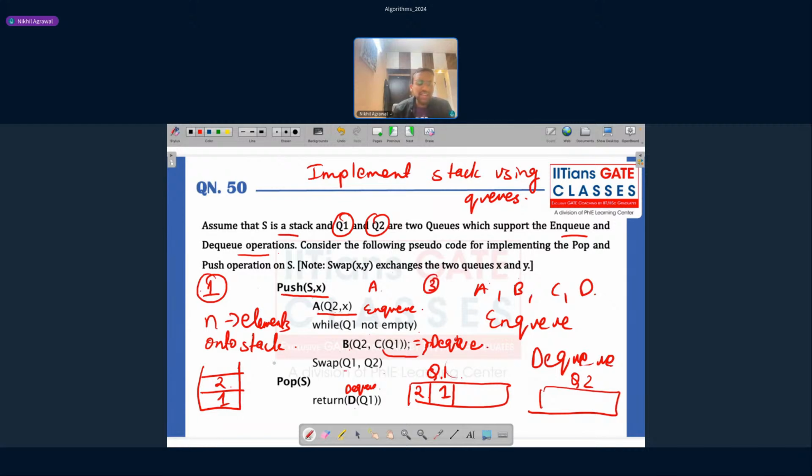Now let's say I would like to perform a pop operation. Pop will return d of q1. So when I'm doing the pop operation, I'm getting 2. So in the stack, when I do the pop operation, 2 would have been removed. Here also, when I'm doing pop, it pops from q1, so that's why it's working. We'll do one last thing.